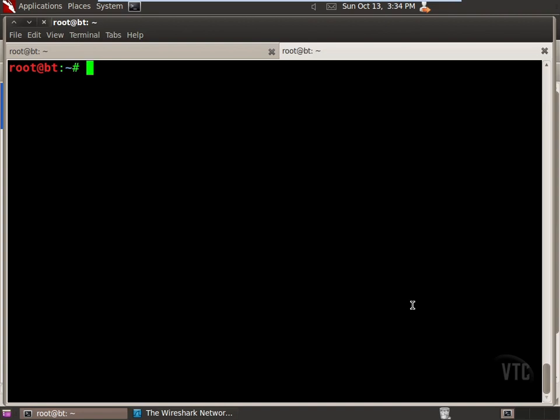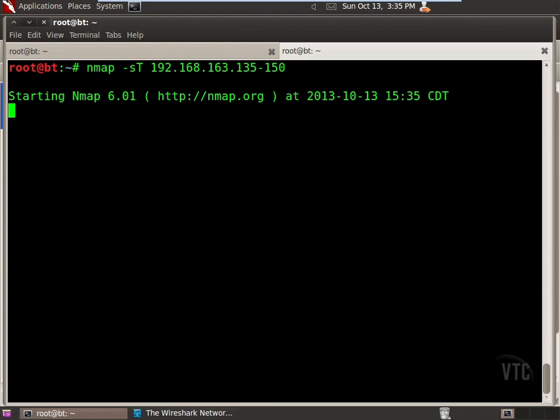So I've got a couple of hosts out there, and they're in the 192.168.163 range. I'm just going to scan a piece of that range to see what we get back. So I'm typing in nmap -sT, and that's for a full TCP connect scan. And I want to do 192.168.163.135 through, say, 150. We'll give it that range. I know my hosts are somewhere in that range. Then we're going to say OK, and it's going to start off scanning.